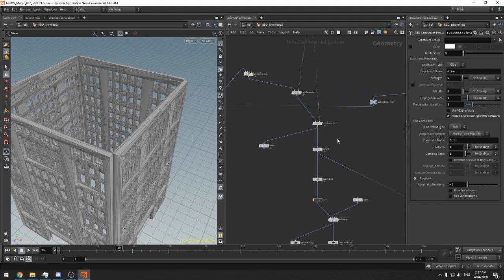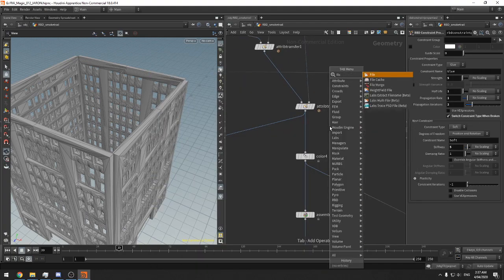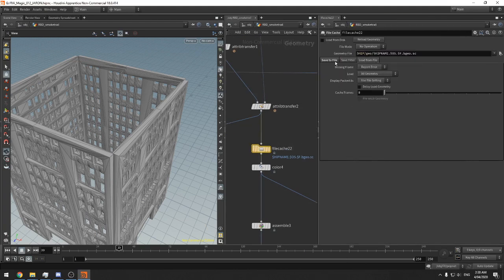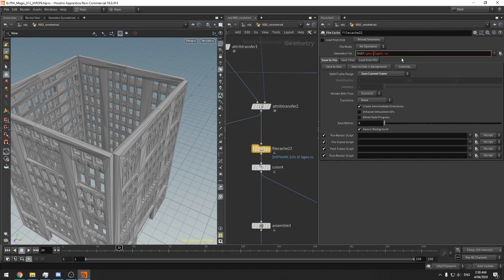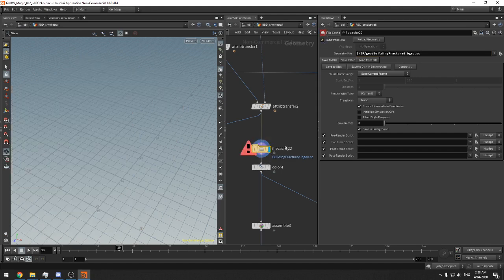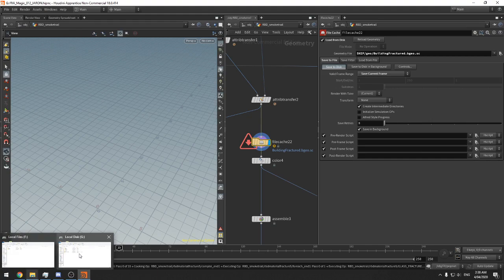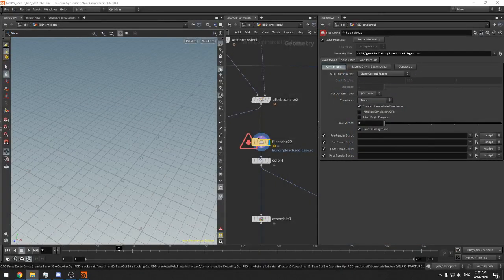So I am going to make a file cache here. I'm going to save out what you have. I don't really care what it's called, so I'm going to call it building fractured, and load from disk. I'm going to hit save one more time, and then I'm going to start going around and just unlocking the file so that it's a bit faster to save. And that is going to here.